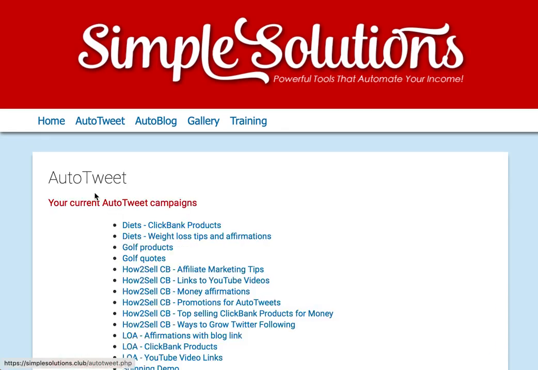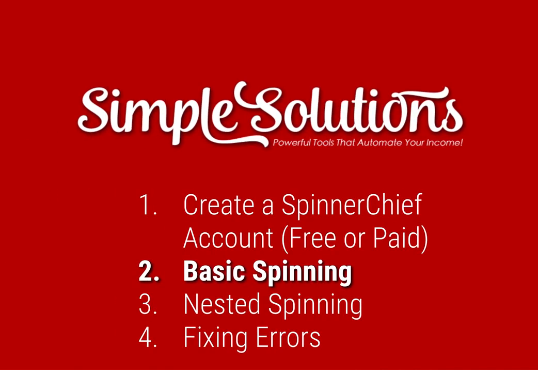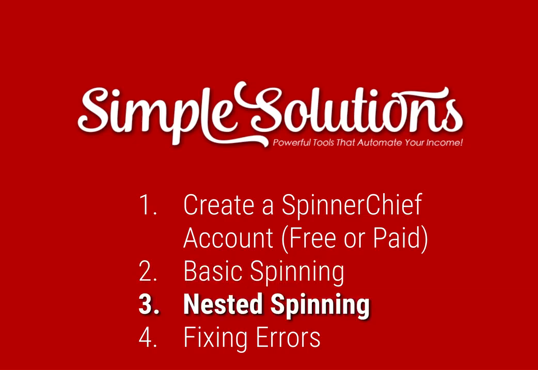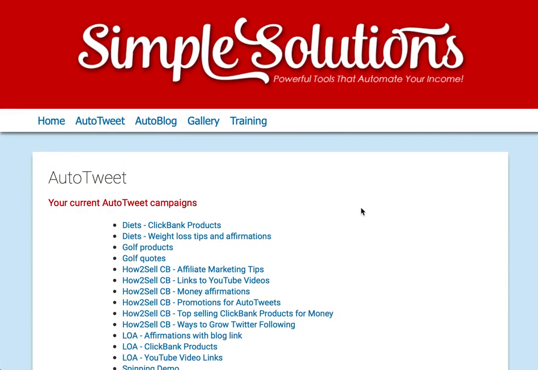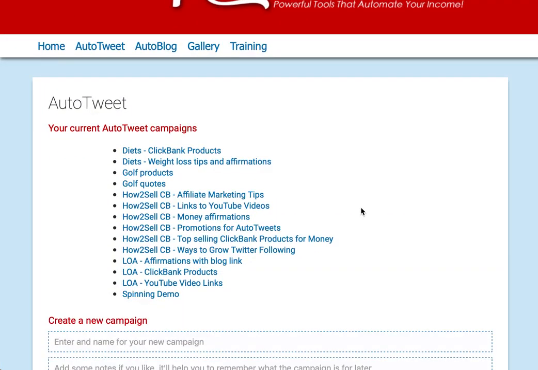So I'm going to go back to my campaigns. I'm going to show you another campaign now where I am doing a lot more spinning. So we are now on much more advanced spinning, and it's called nested spinning. So spinning within spinning. And I'll show you how this works. This is a real life example. This is something that I'm currently using AutoTweet to publish to my Twitter account. So I'm showing you the way I really do use this.